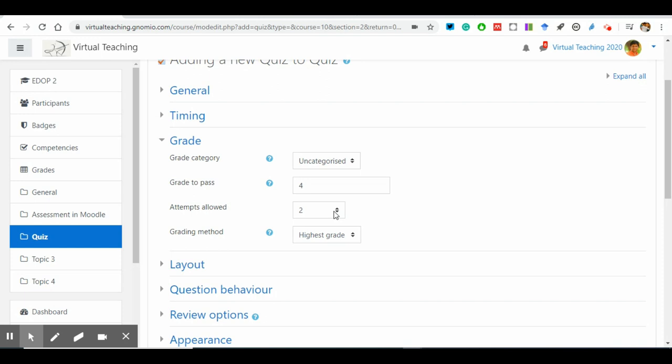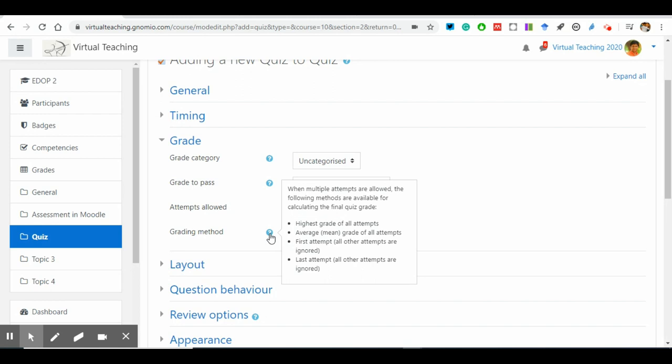But I can also give them 2 attempts. If I make it 2, then what is my grading method? Out of 2, I want to take the highest grade. Or I want to take the average score. Or I want to take their first score. Or I want to take their last attempt score. So that is my choice. I can read from this blue and white question mark.